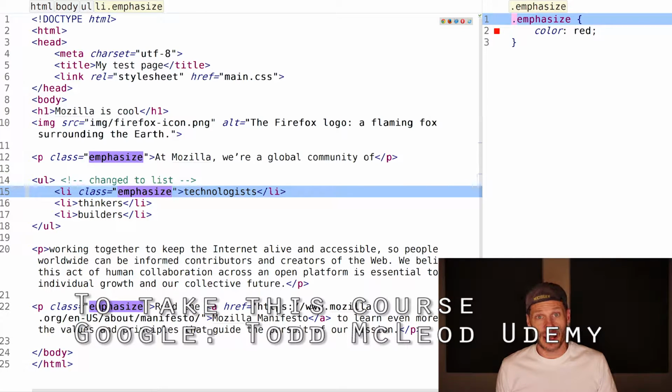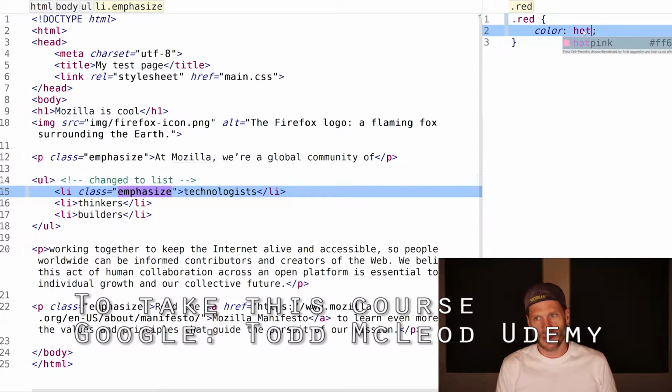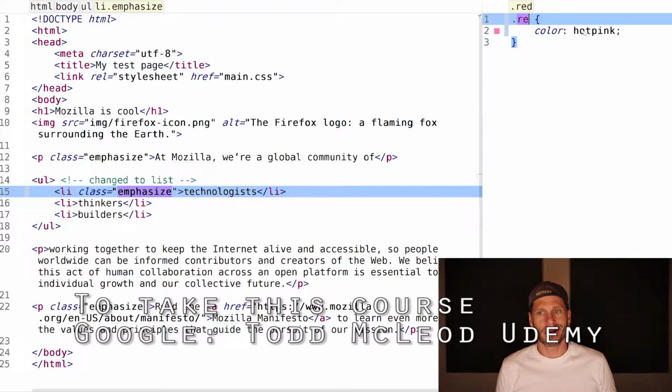One thing to know about naming classes is I would not want to name this class red. I named it emphasize. And the reason I named it emphasize is because if I named it red, we might later want to say, no, we want that to be hot pink. Well, now red doesn't really make sense. So emphasize makes much more sense as a name for that class.